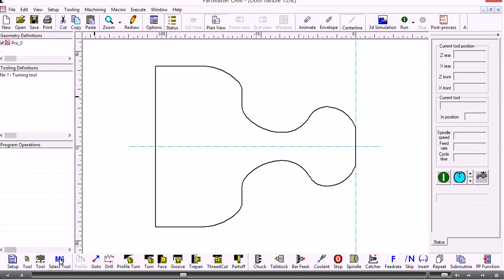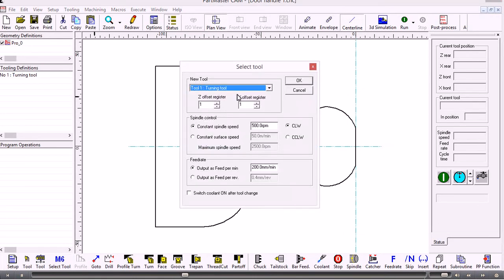Now we need to select that for use. So we use select tool. There is only one tool available, so that's the one we'll choose. The spindle control can either be constant spindle speed or constant surface speed. So if we want to switch constant surface speed on, and we set up the value, this will either be in meters per minute or in feet per minute, depending on the units. The spindle direction will either be clockwise or counterclockwise, depending on how your tools are mounted. And the feed rate can be output as feed per minute or feed per rev. If you need to switch the coolant on for this tool, then check that box there.